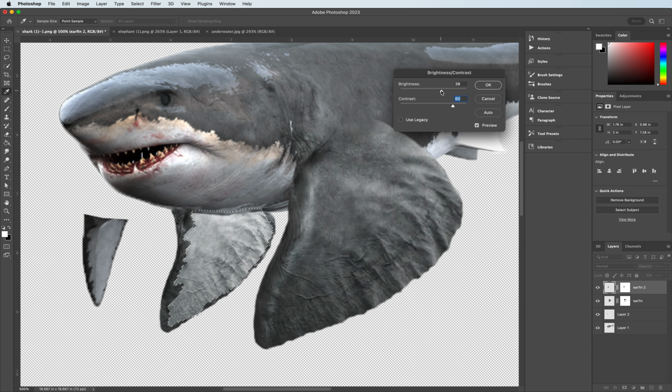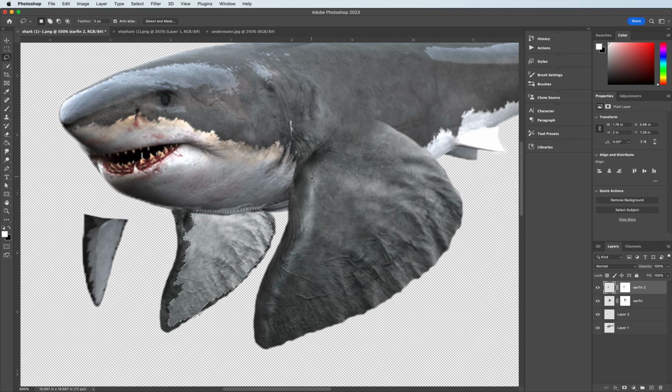My brightness right now is about 38. I'm going to reduce it down to about 30. And once I'm satisfied with it, I can click OK. Then I'm going to deselect. Now I want to think about adding in some shadows underneath because it is still the underbelly. It is going to have some darker shadows.